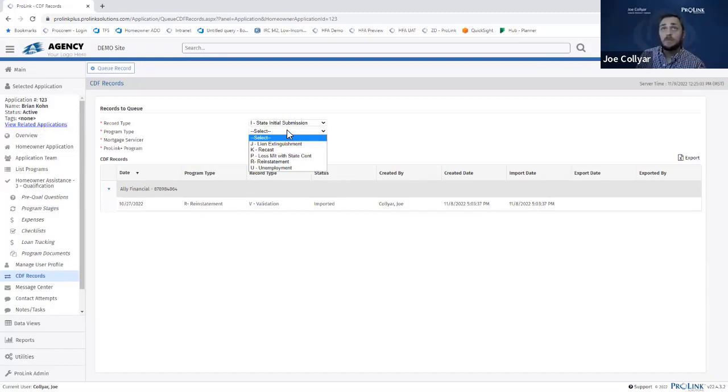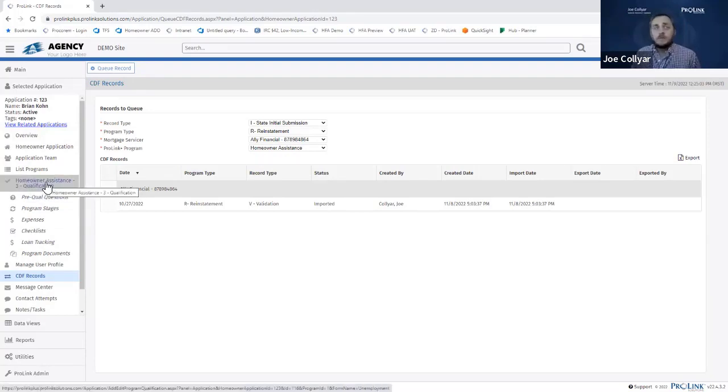For what program type? Again, what kind of benefits am I looking to pay here? Most common are going to be an R and a U. I'll select reinstatement. I want to bring this mortgage current. Then you pick your mortgage servicer. This is information coming directly from the application. And you pick the program that the application is being run through. It is possible to run an application through multiple programs. So that's where that would come into play.